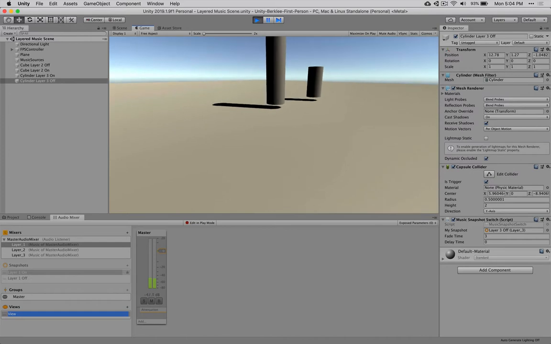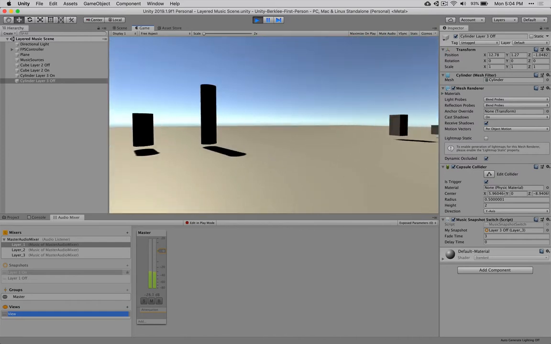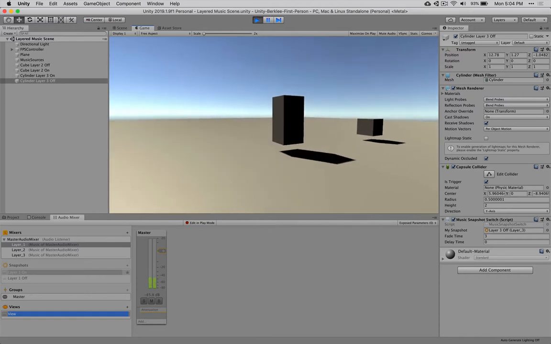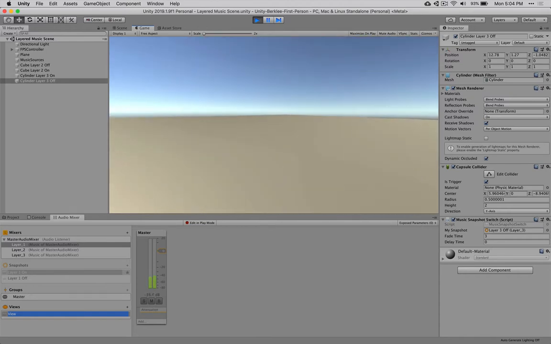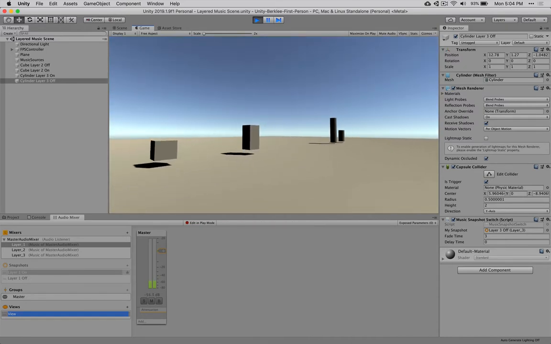So I'm going to add layer 3 right away. Which has some of the piano, and then this has the harp in it. The piano and the harp start together, but you can hear them working together now.